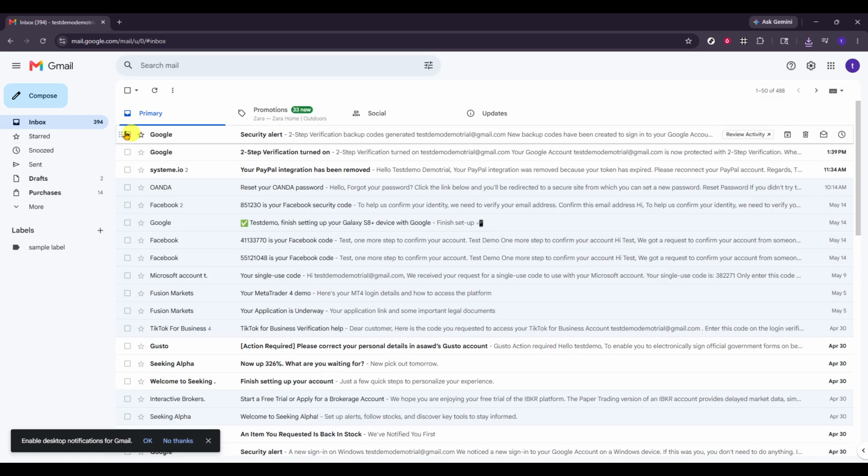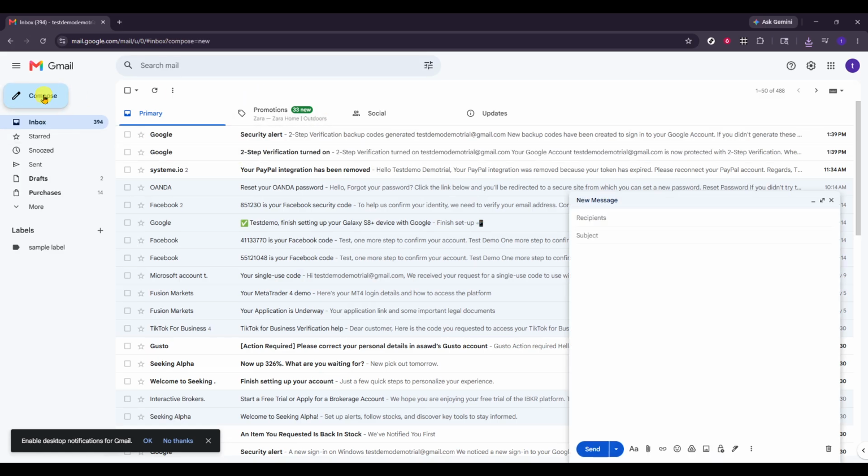Back in your inbox, click Compose to open a new email. This is where you'll create the message you want to reuse. In the Compose window, look for the 3 vertical dots near the bottom right. That's the More Options menu. Click it to reveal additional tools. In that list, choose Templates.